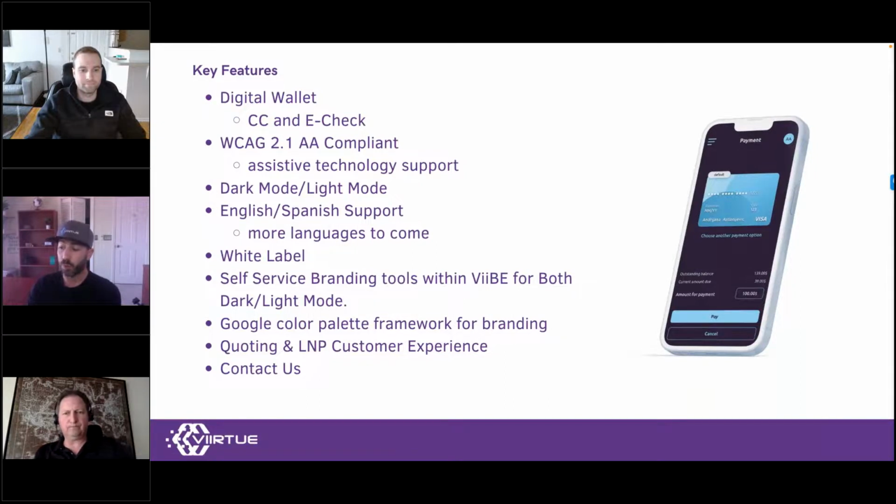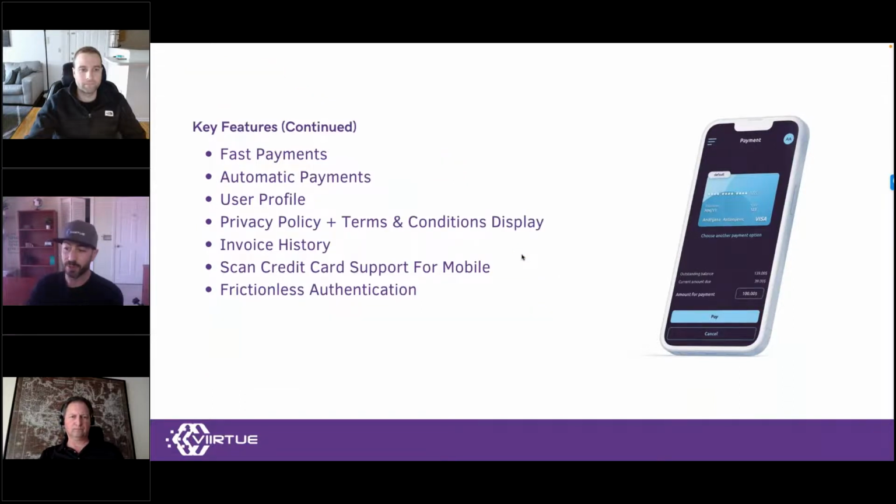And then also quoting and LMP, we're going to be bringing within here. You'll see the framework for that today. So that's all going to be mobile first. It's also, of course, supported on desktop, but it's going to make the quoting experience that much better and that much more sexy for your customers, as well as the LMP authorization process for that paperwork. There's also a contact us feature that I'll show you today. And in addition to that, you'll see it's super fast payments. I wouldn't say it's one-click checkout, but it's pretty darn close.